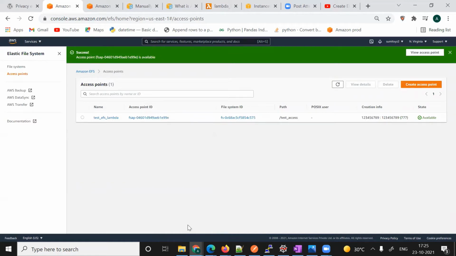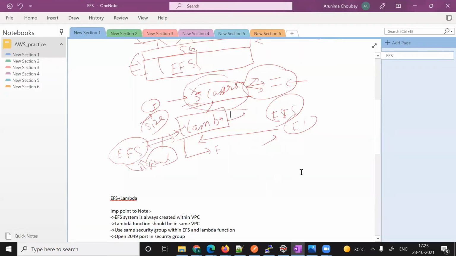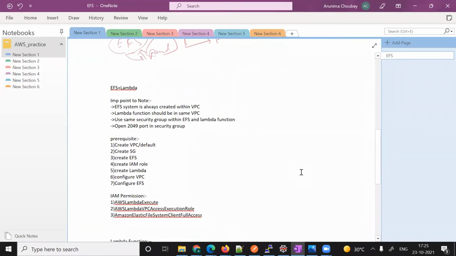For that I will go to my notepad, where I have noted down certain points that are very helpful before connecting your EFS to Lambda. We know that EFS is created in a VPC, so our Lambda should also connect to that same VPC. First thing, we have connected our EFS to a security group, the default security group, so we have to add our Lambda to that same security group, and this was already discussed.